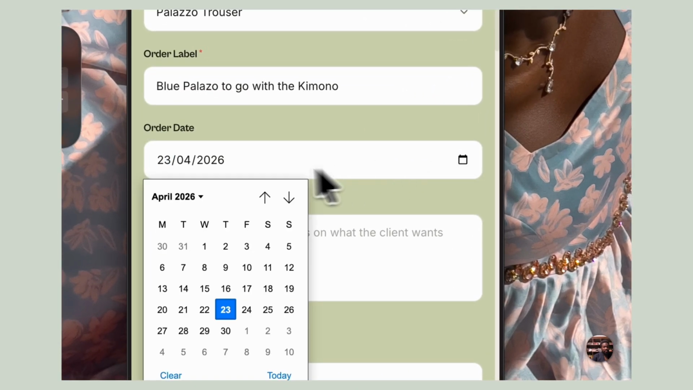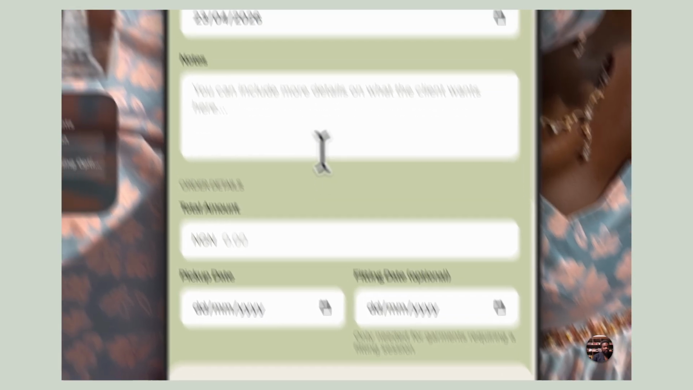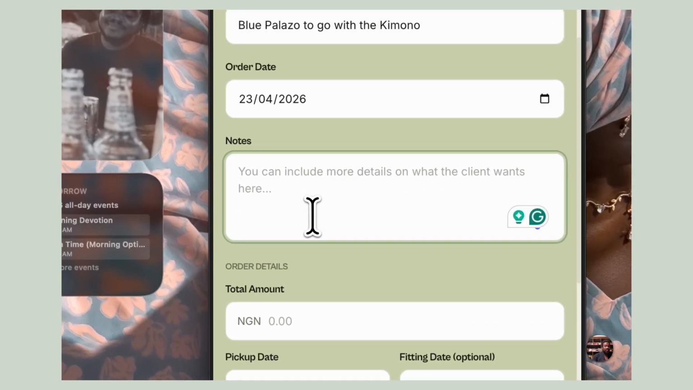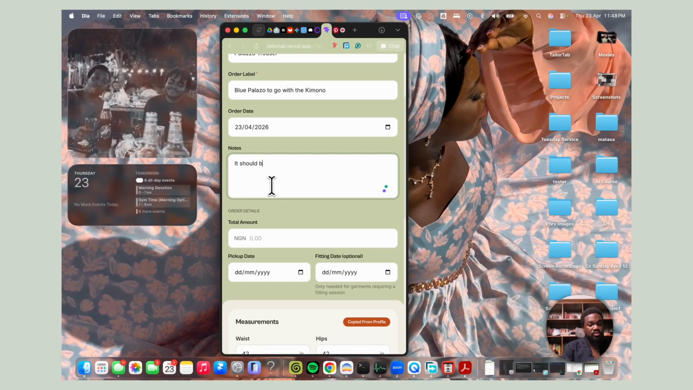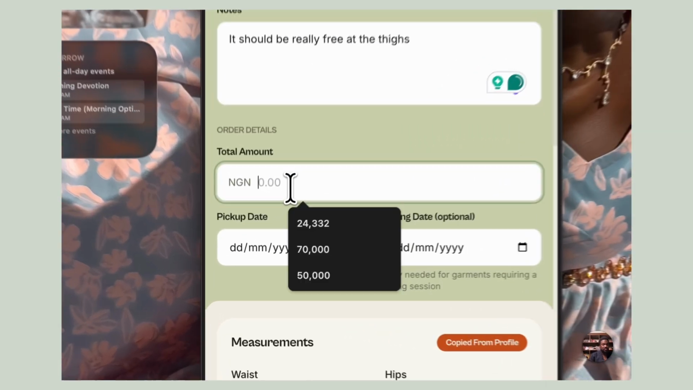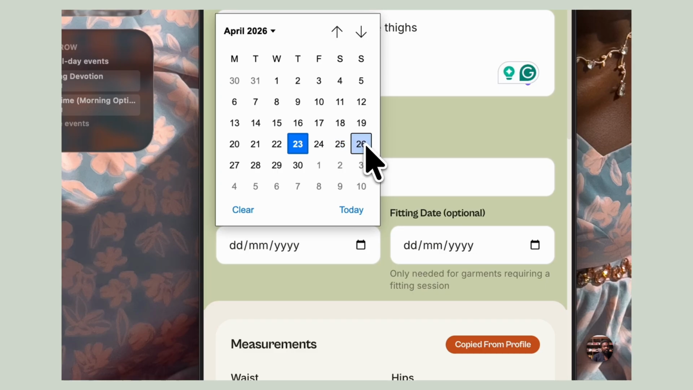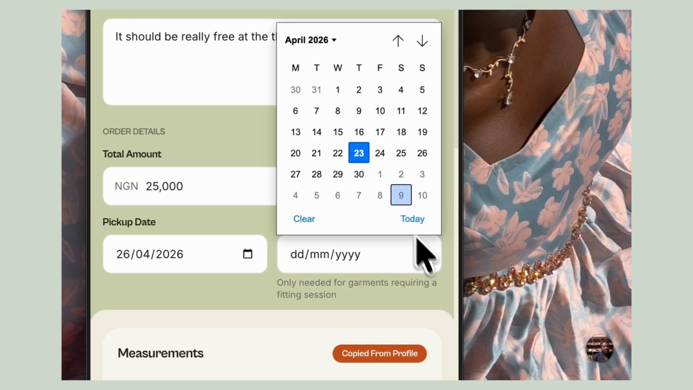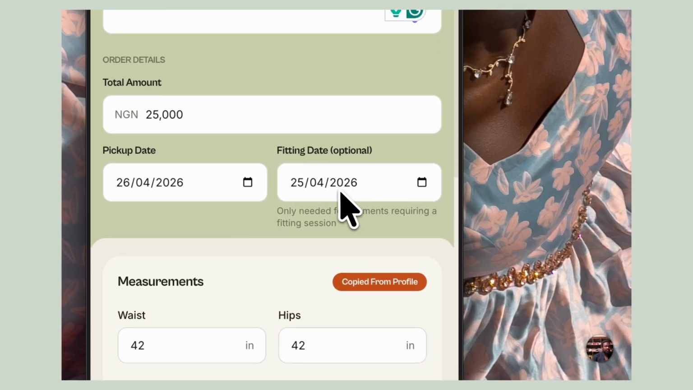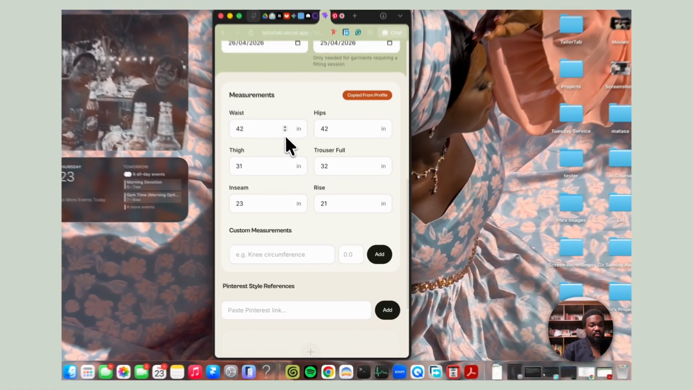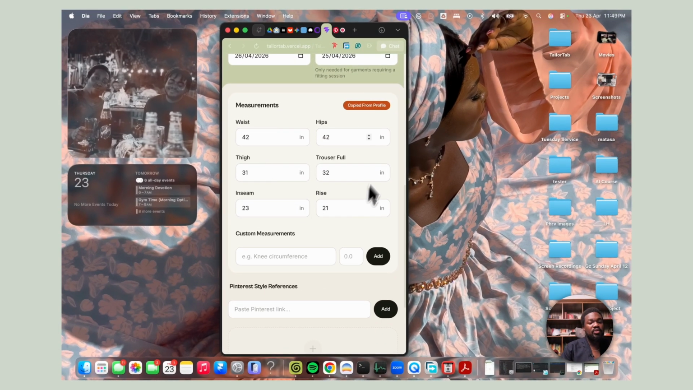and the order date is today. We can add notes. It should be really free at the size. Let's just assume it's pretty decently priced. We want to pick it up on the 26th. Fitting date is optional. We can say 25th is the fitting date. But the cool thing is it copied all the default measurements that already exist from the profile.